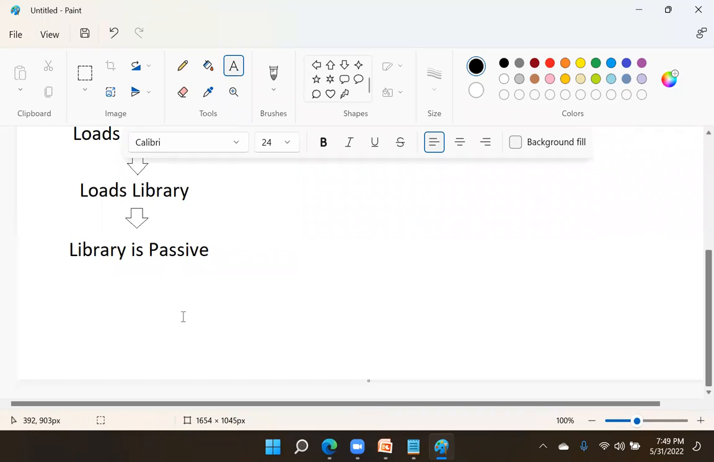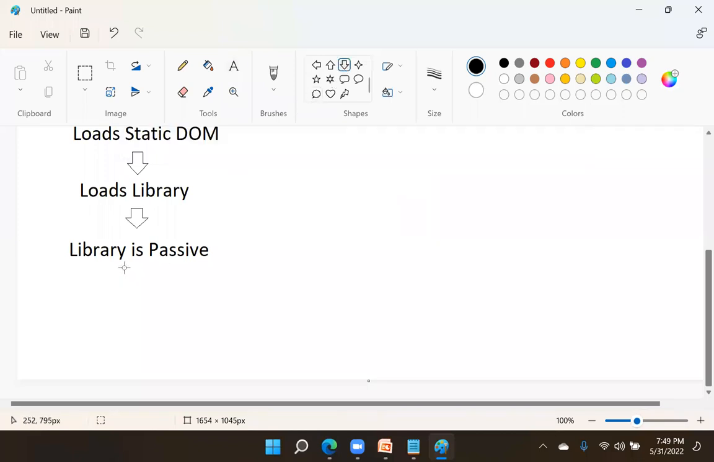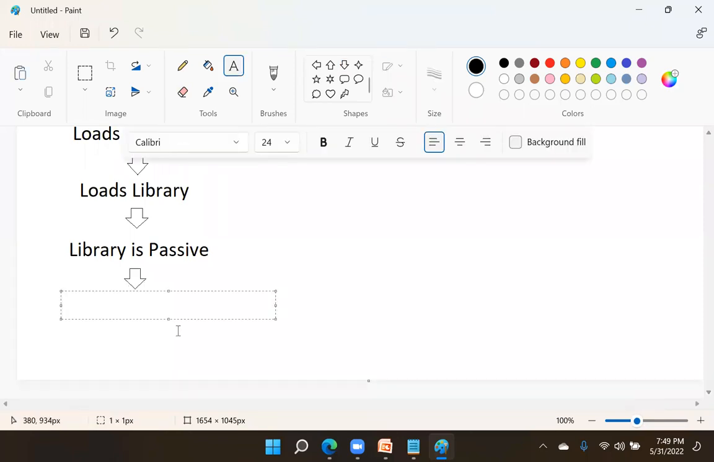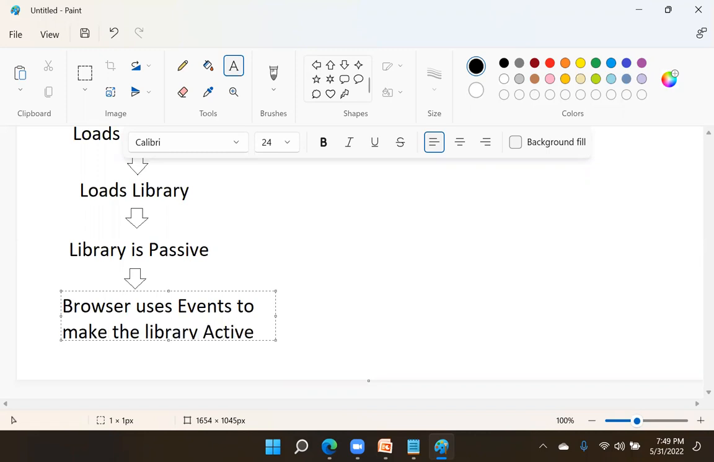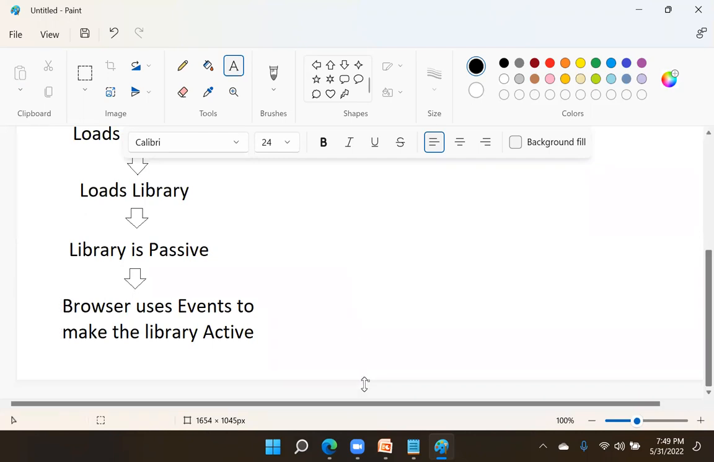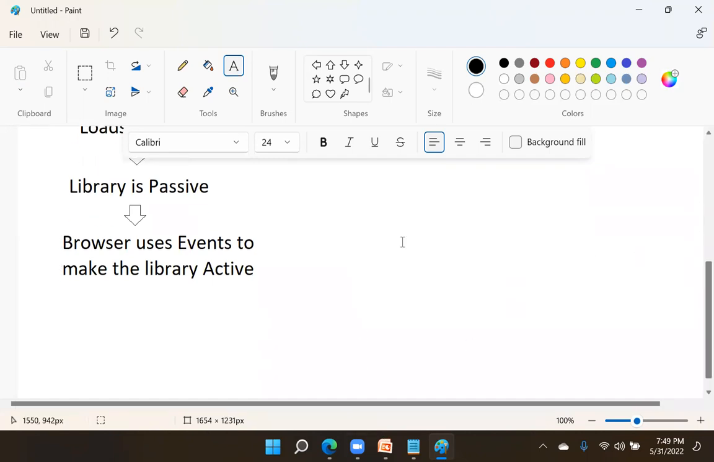Library is passive, that means it is not active. If the library is not active, then the application is not responding. The browser uses events to make the library active. That means on load, on click, on change, on blur, on focus, all these are the events.